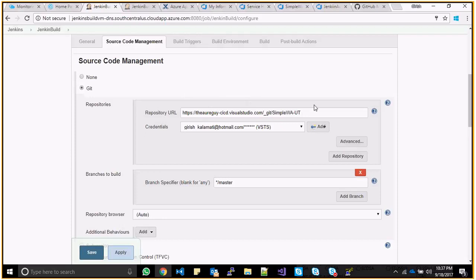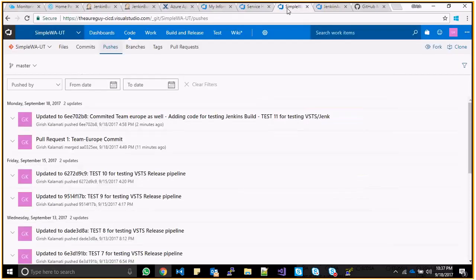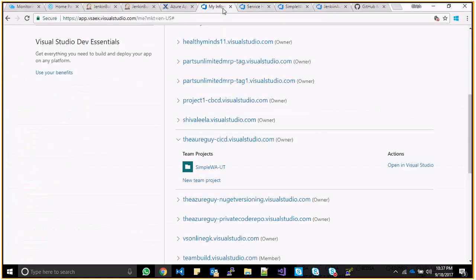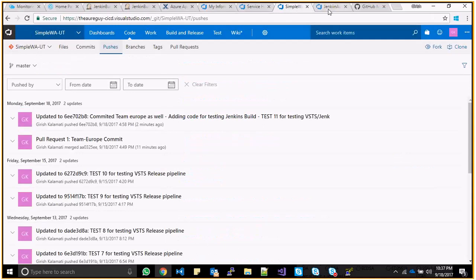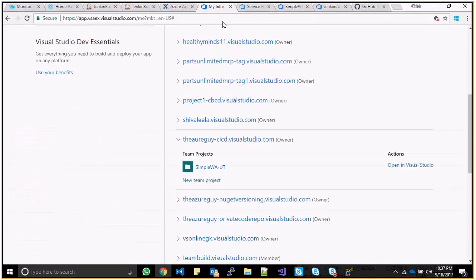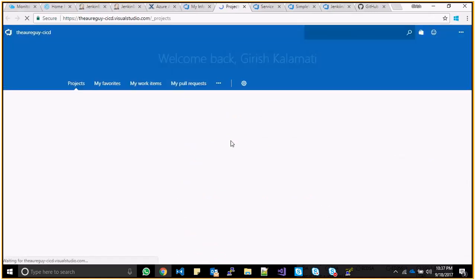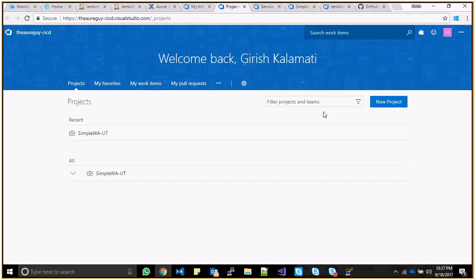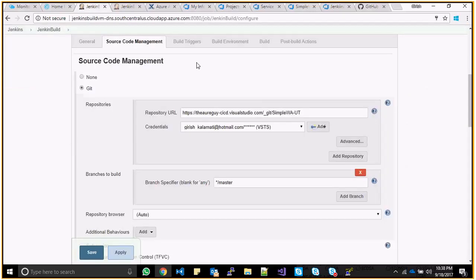You need to authenticate your Git repo, the Git repo which is on VSTS. This is my code. I'll open it up here. Onto it, I need to authenticate this VSTS account with my Jenkins machine. How do we authenticate?